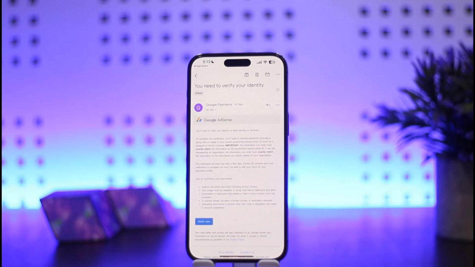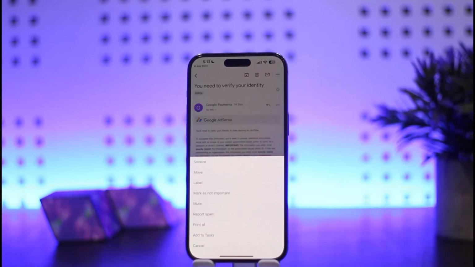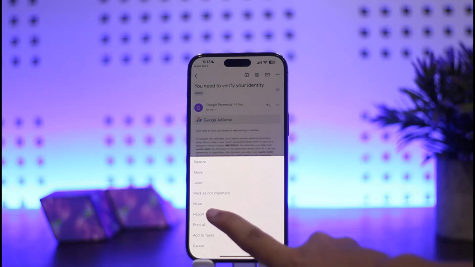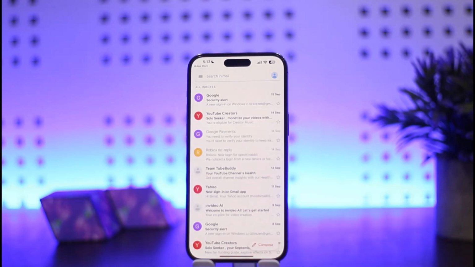You can see the archive option, delete option, message option, and there you can see the three dots option. You want to simply tap on the three dots option at the top right corner of your screen, and here you can see various options that say snooze, move, label, mark as not important, mute, and the report spam option that you need. You want to simply tap on the report spam option and it'll be reported as spam. So this way you can easily report mails as spam on Gmail.